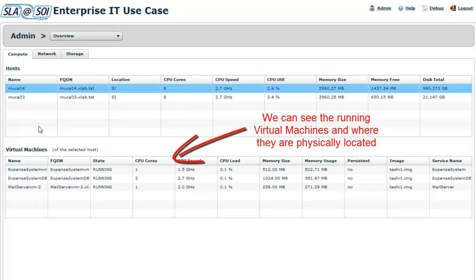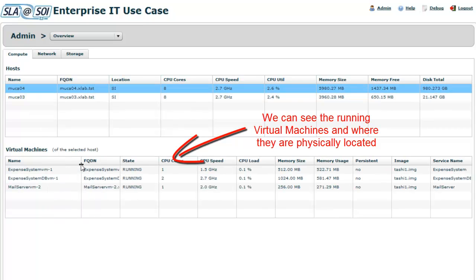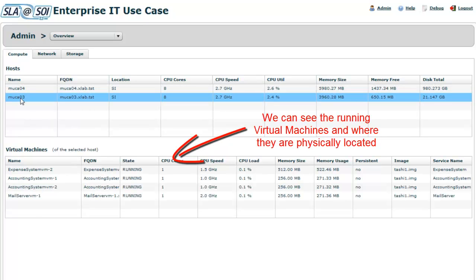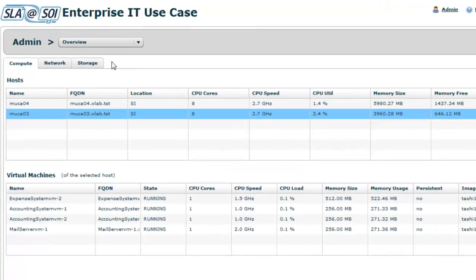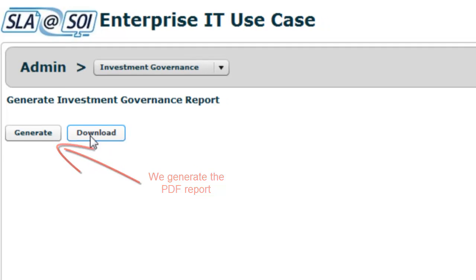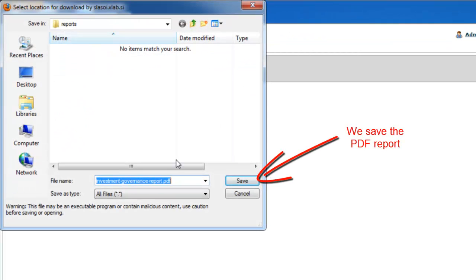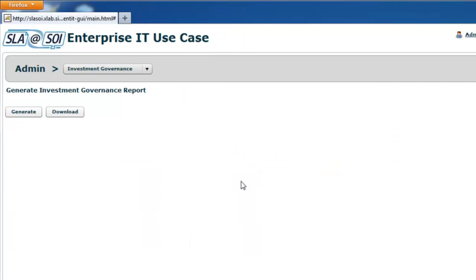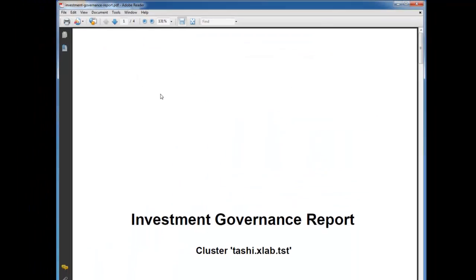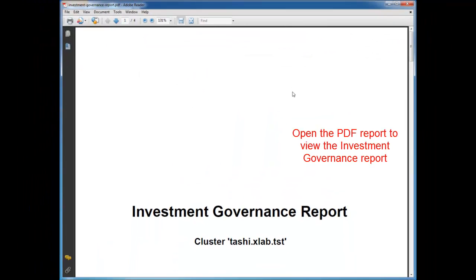So just looking at two physical servers in our environment, and we can see which virtual machines are running on those, and we're going to see what that graph looks like for the current two servers that we have in our cloud. So we go in and we generate an investment governance report, which generates a PDF which we can download. We'll just save that and open the PDF, and this PDF is going to show us some very similar graphs to what we've just seen.